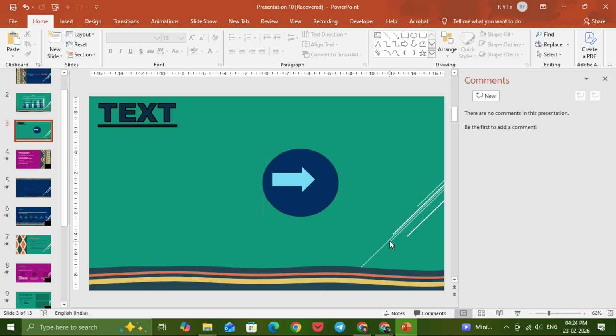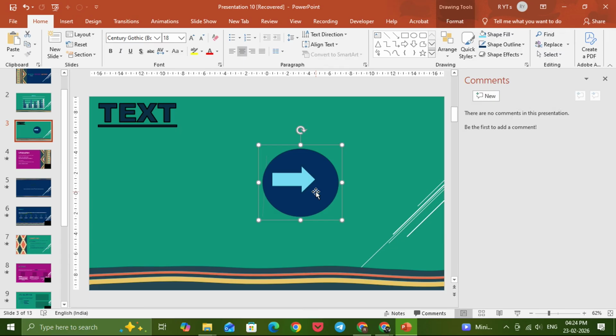Now, click on the object that you want to ungroup. This could be an icon, illustration, or any vector graphic that was inserted into PowerPoint. When you select it, you should see a bounding box appear around the entire image. This indicates that all the elements are currently grouped together as one single object.